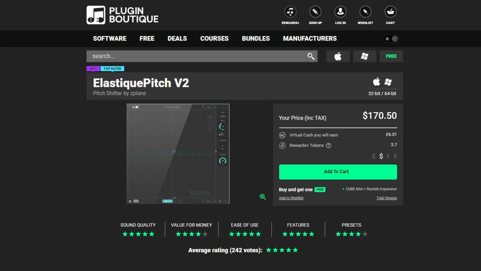This is Elastique Pitch V2 on here. You can see they were running it for 170 USD. So it's a bit expensive. It's got a 4 for value for money, which is really interesting. 4 out of 5. As you heard, it does sound really good and it has a lot of usability.